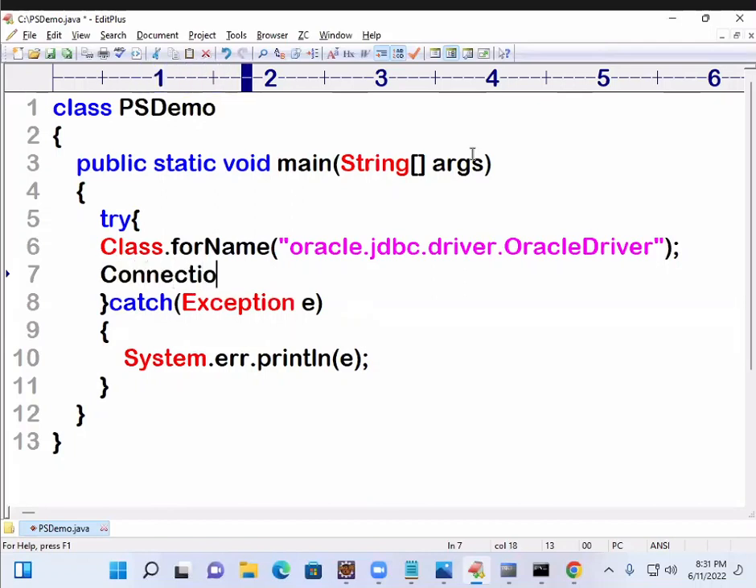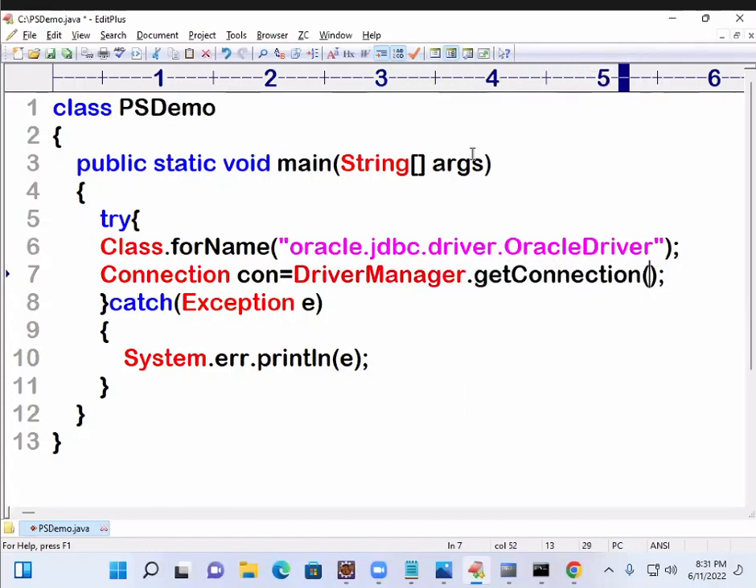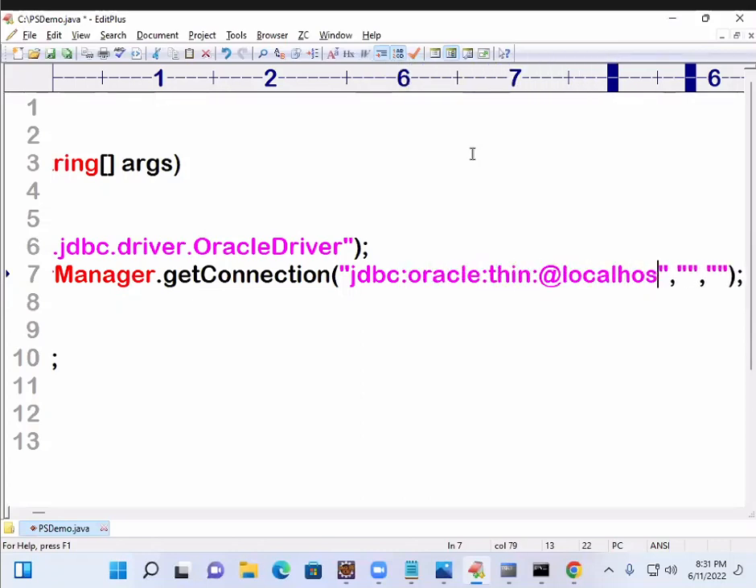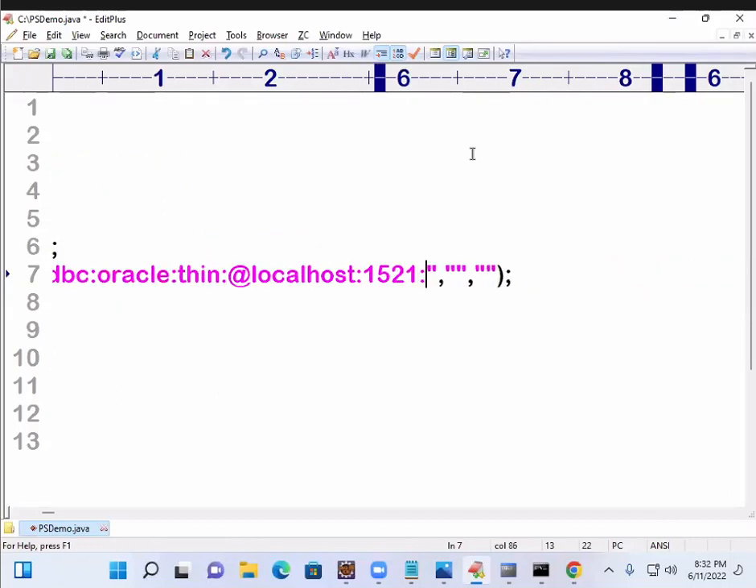For establishing the connection: con equal to DriverManager.getConnection. How many parameters? Which type? String type. What is the first string? The URL. What is the URL? jdbc:oracle:thin:@localhost:1521:XE.